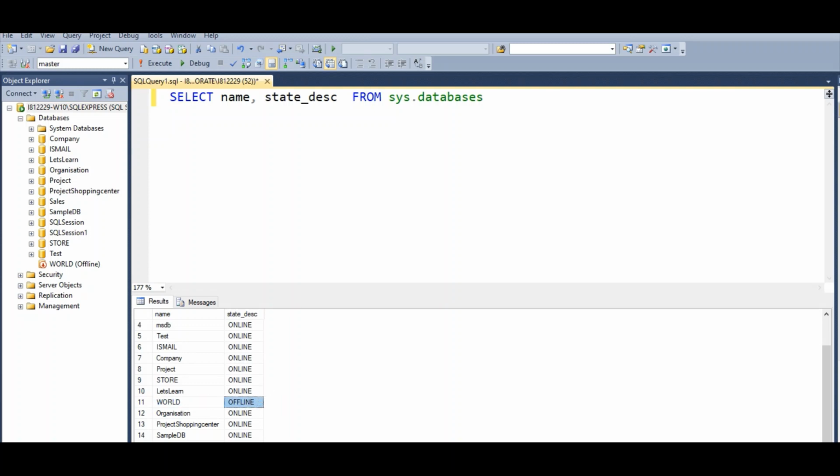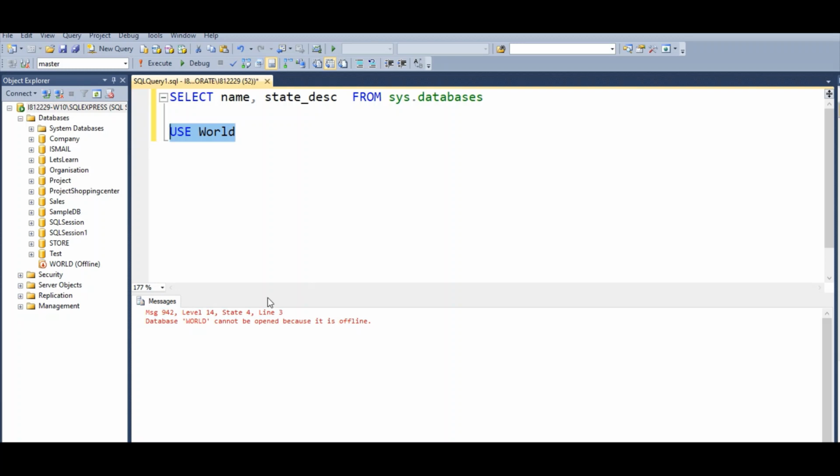Now let's try to check if this database is accessible or not. Now I will say use world and let's try to execute it. Now you can see database World cannot be opened because it's offline. So you won't be able to access this database if it's offline.